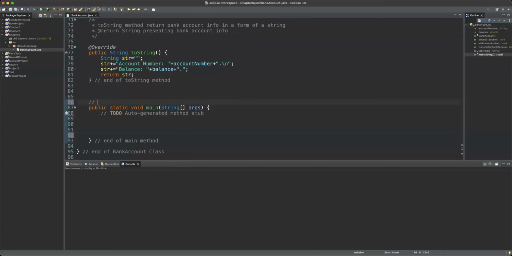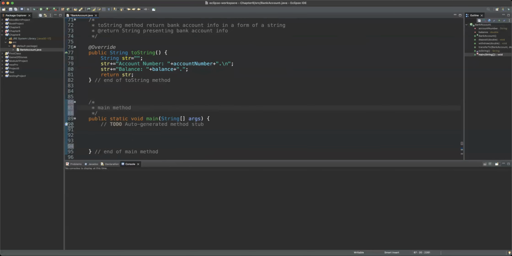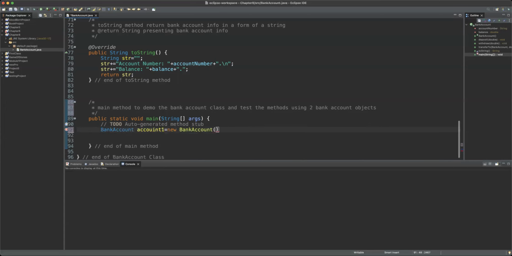So this is the main method. So I'll just put a comment here for that. Main method. What are we going to use the main method for? To demo the bank account class and test the methods using two bank account objects. So I'll go ahead and create two accounts. So bank account, let's call this one account1 equal new bank account, semicolon. So this is my first account.